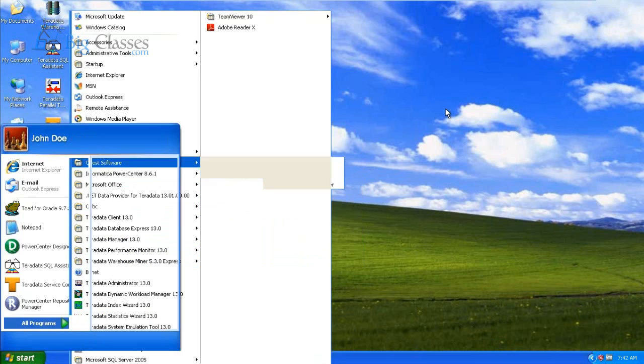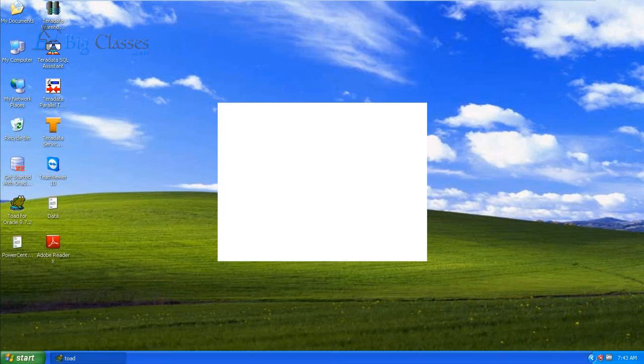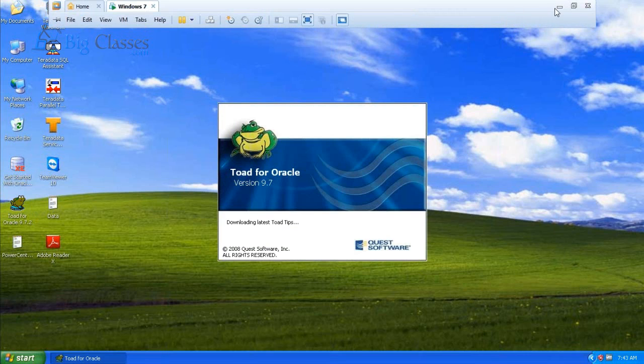Then every day we'll practice like this. We'll run the session like this. We'll open Toad and practice it. I'll explain it with some sample scenarios.